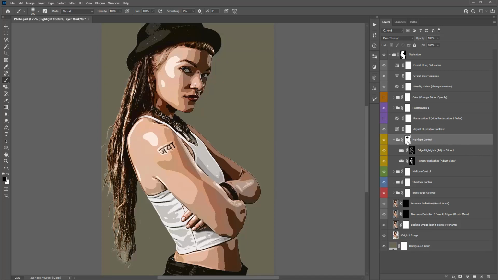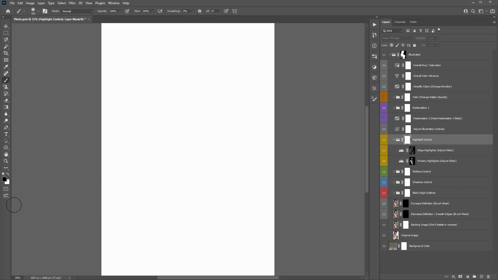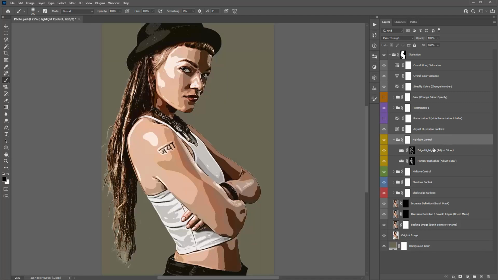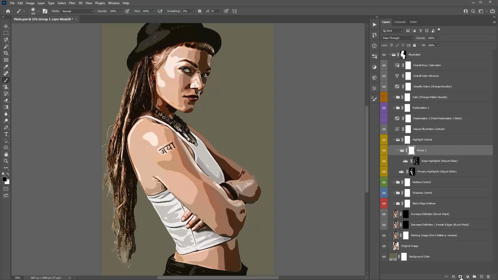So let's just fill this mask in white. I'm going to hit Control Backspace or Command Backspace, and that will fill the mask with the background color, which is white. Let's say that we just want to mask out this area on the face specifically with this layer and not apply the mask to the overall folder. What you can do is select the edge highlights, hit Control or Command G to group it. Now select this icon here, which will add a mask.